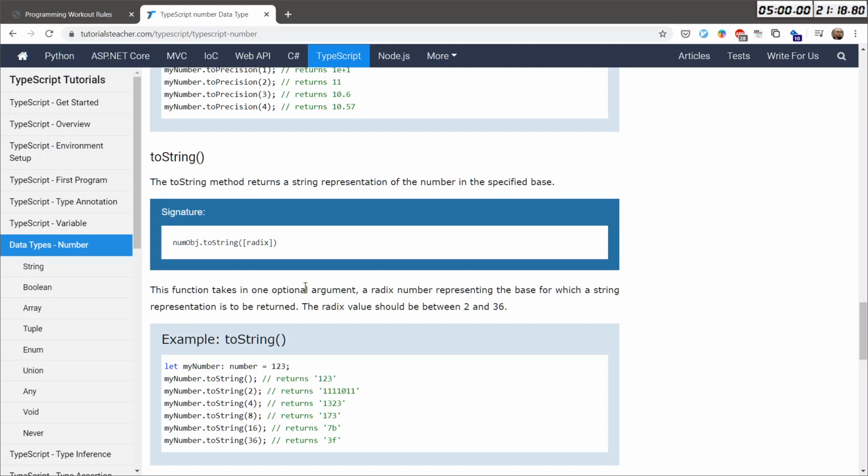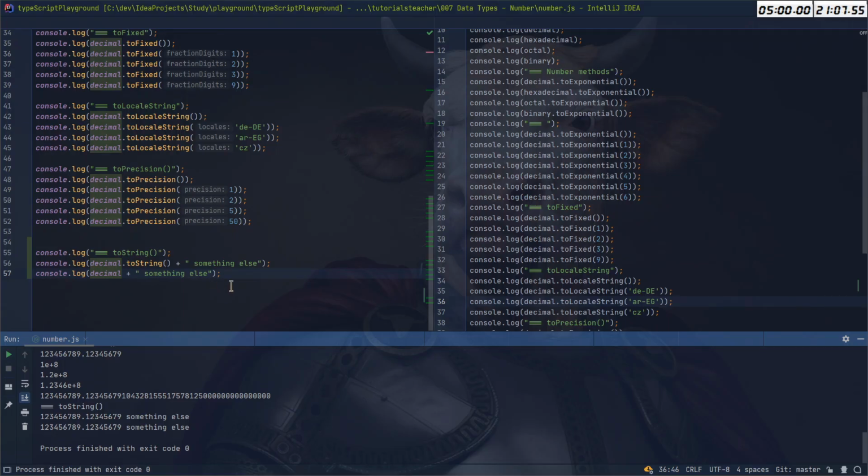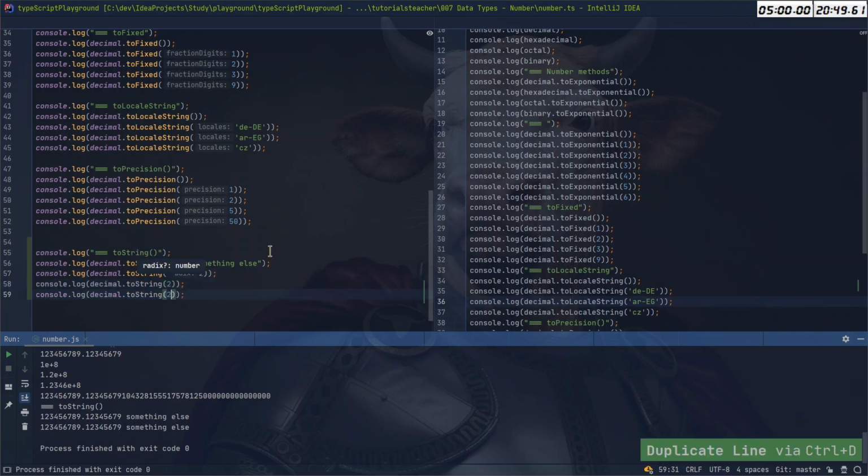toString, and there are input parameters. Okay, so the radix is specified. So that is interesting. So we will do that. Like so, toString, and there's a radix, right? So we will do 2, 4, 8, 16. Yeah.